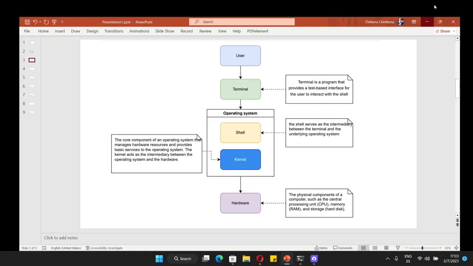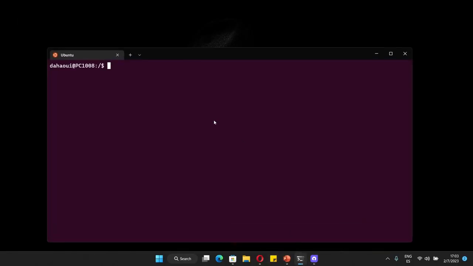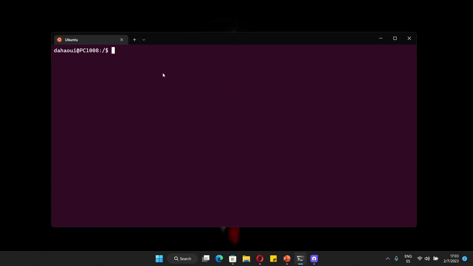For example, here, this is a terminal. If we type any command here and hit enter, it will be sent to bash, or to the shell. It will try to execute it, and it will display the output. The output here says that this command is not found.